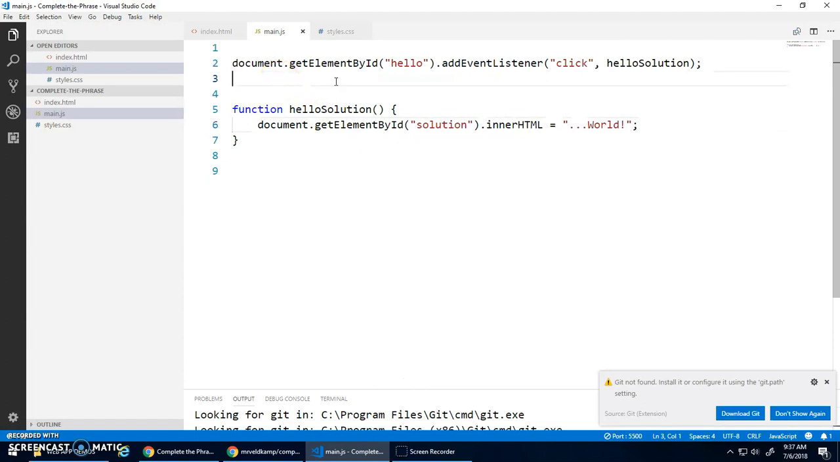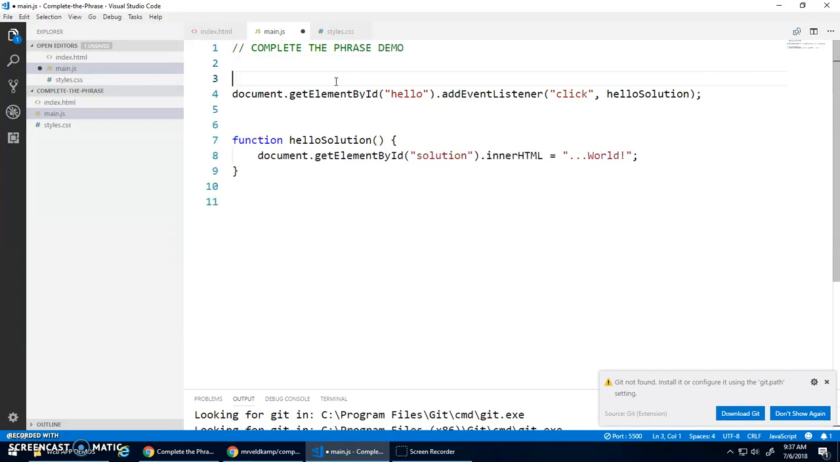So I need to go, and I should add some comments here. In JavaScript, comments are slash slash, and I should give this a title, complete the phrase demo. And then I'm gonna do here, add event listeners. So I'm gonna group my event listeners here. And then here I'm gonna make a comment and see these are my event functions. Right, the functions that I'll execute when an event happens.